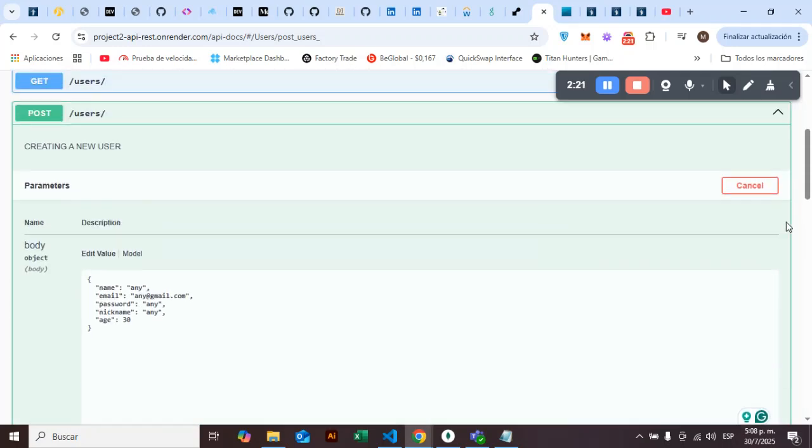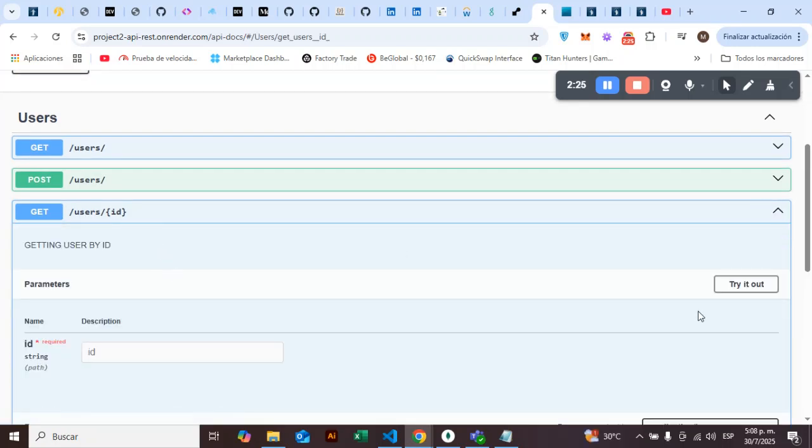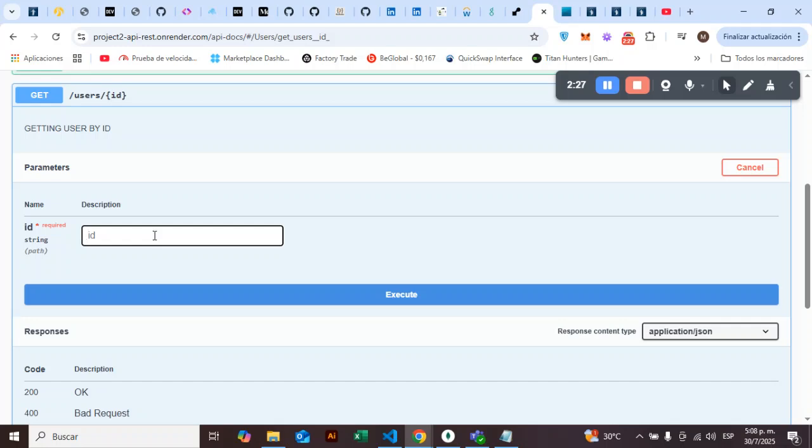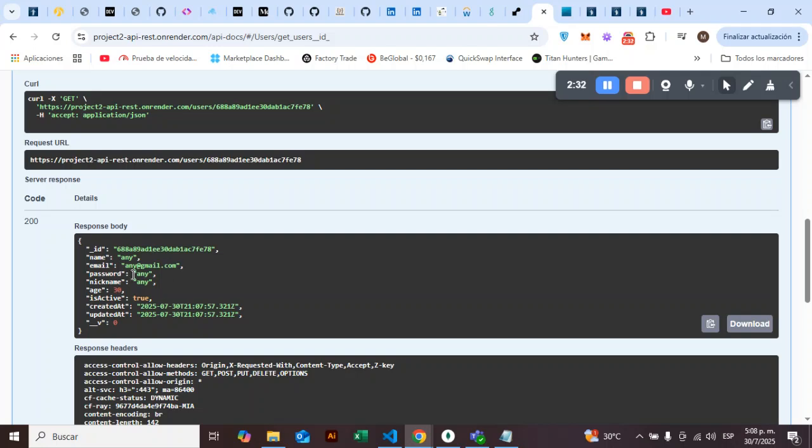We could check to get a user by a specific ID. This is the user we created. We see here that we add a timestamp to see when the user was created and if it's updated.